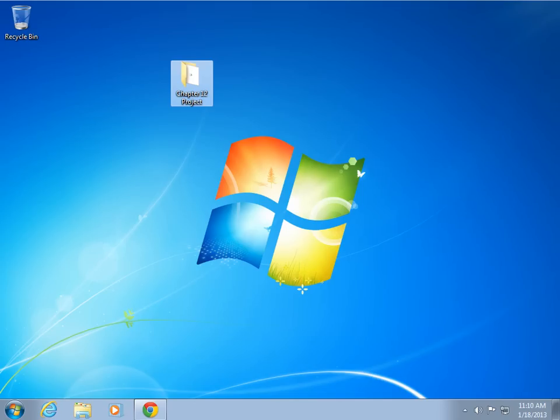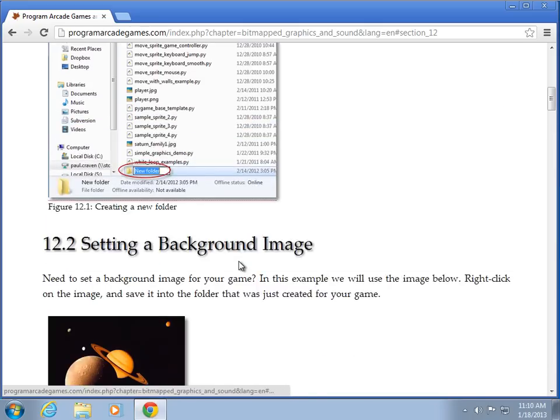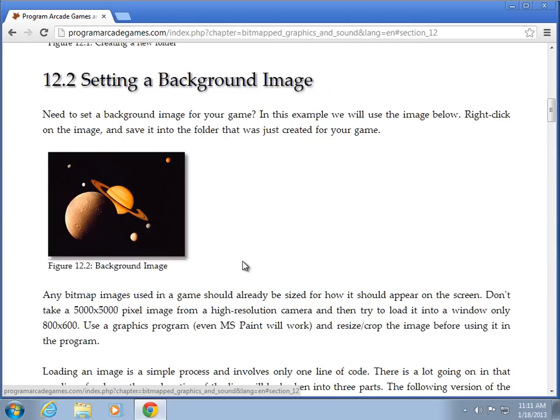For this tutorial, we're going to take an image that we're going to download off the web and use that as a background image for one of our games. To begin with, I'm going to go and locate an image off the web, and in this case I'm going to use the image out of section 12.2.